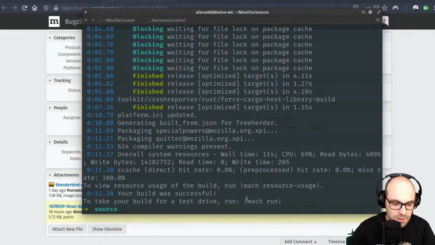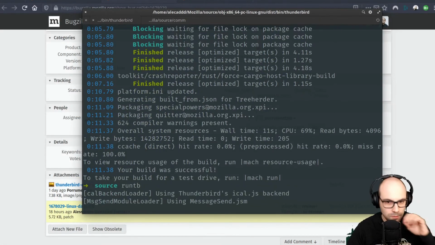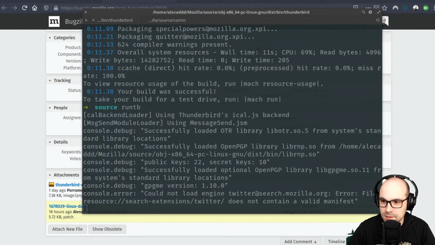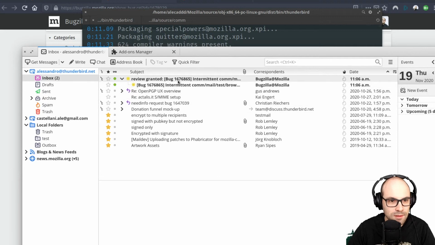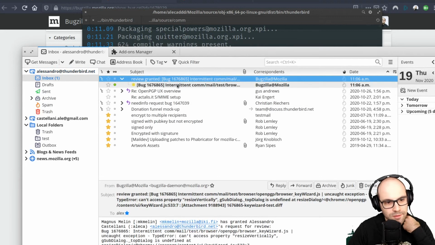But with the new version of Thunderbird, we got, I think you just heard the notification. We got these, yeah, you see, review granted. Oh, I got a review granted. Perfect.